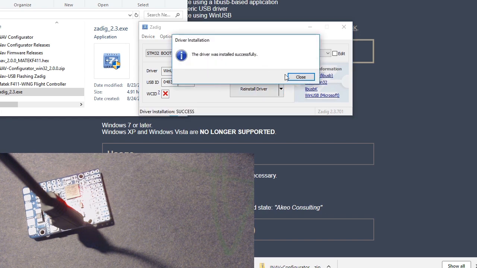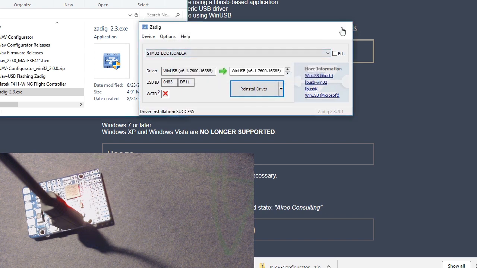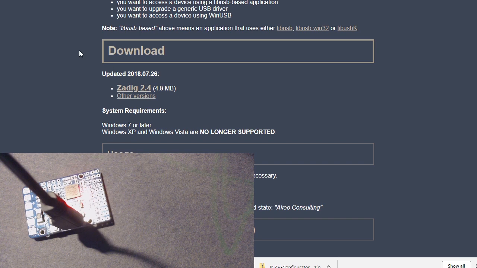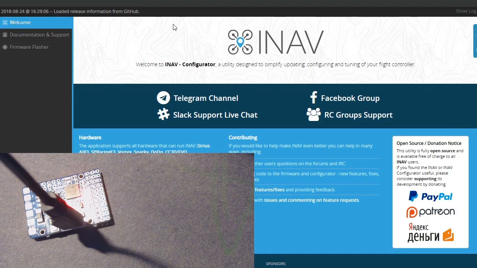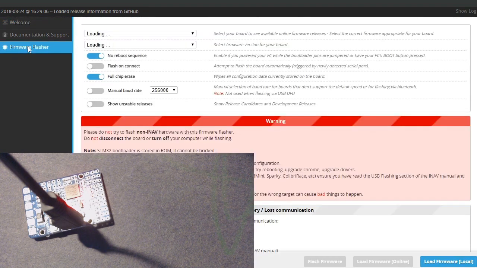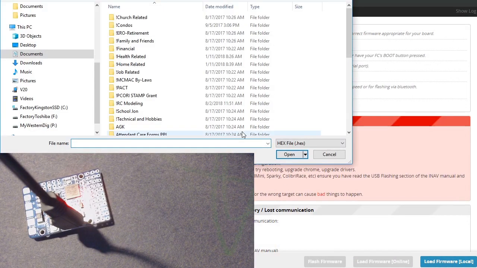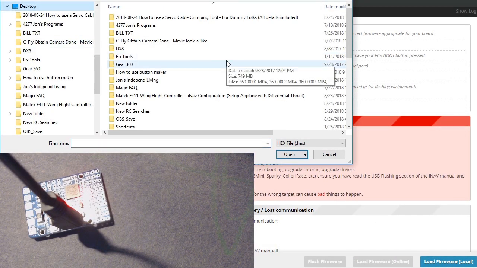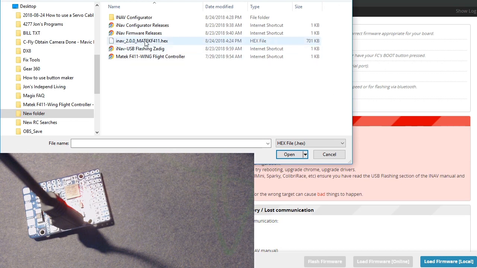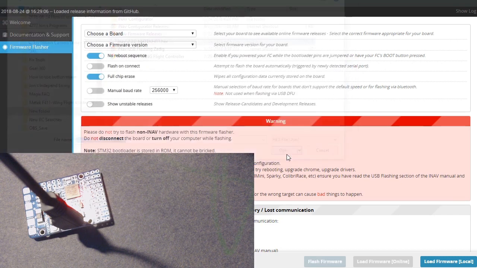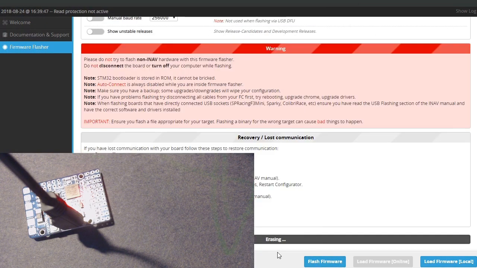Now we're going to leave the USB cable plugged in and the board running, and we're going to go back to iNav configurator. We're going to be doing the firmware flashing, so we're not going to connect to the board. We're just going to click flash firmware, and then we're going to pick no boot sequence and full chip erase. We're going to load the firmware, and we're going to click load local, and we're going to find the file. We know it was on the desktop in the new folder, and there it is, it's the hex file. And then click flash firmware. You can see it's erasing right now, and now flashing.